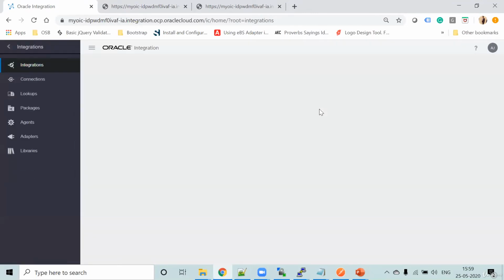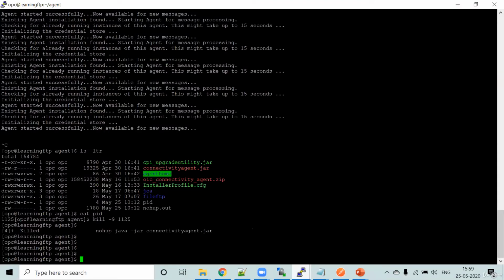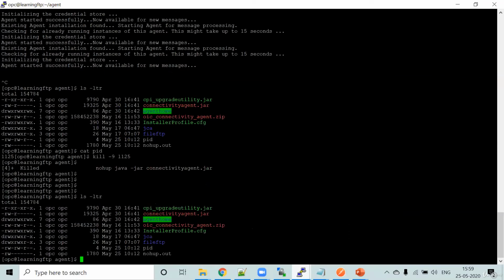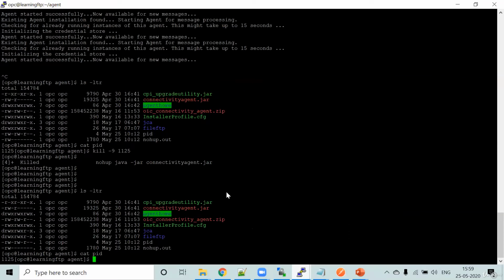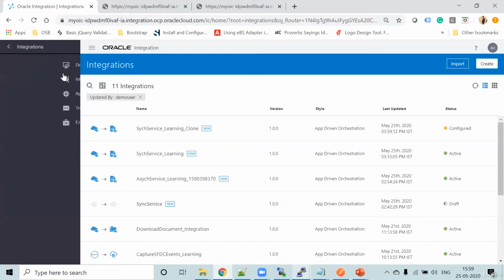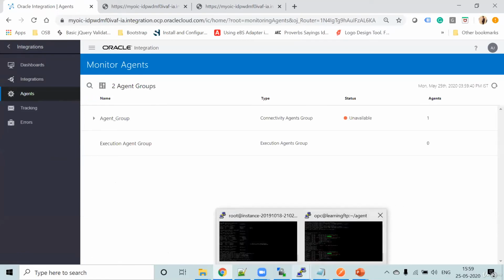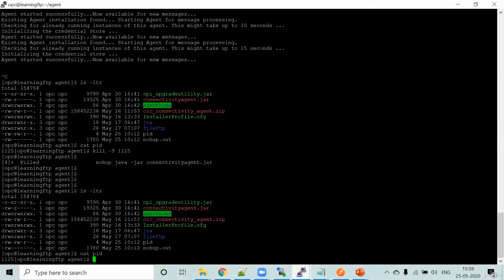Now I will try to run my integration. The agent is down, so it will not allow me to activate until I make the agent up. So the agent is up, I hope. Yes, the agent is up. Let me just cross check. Until the agent is up, it will not allow me to activate the integration. So the agent is down, and I have to make it up.